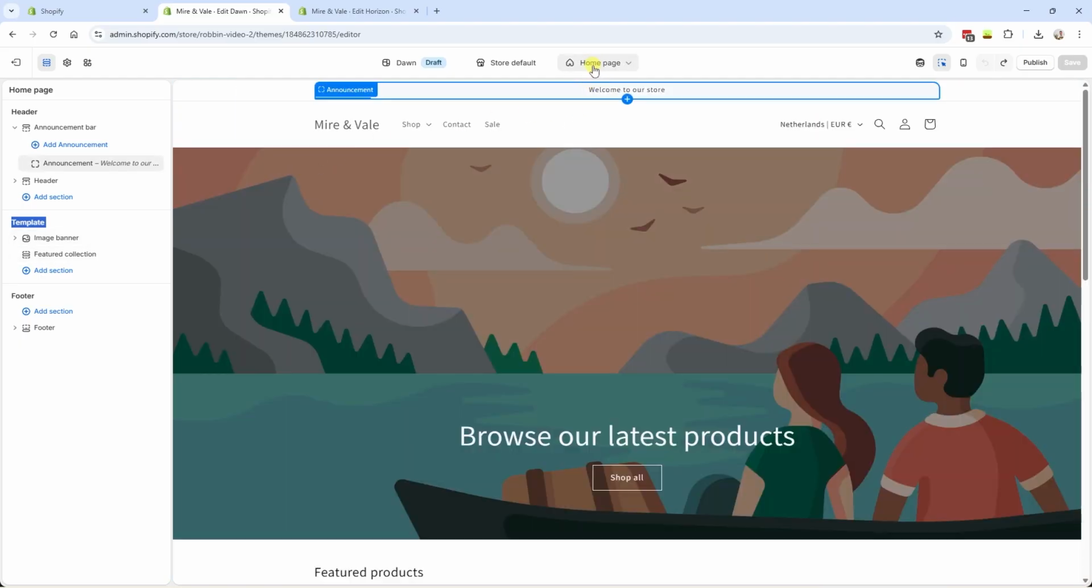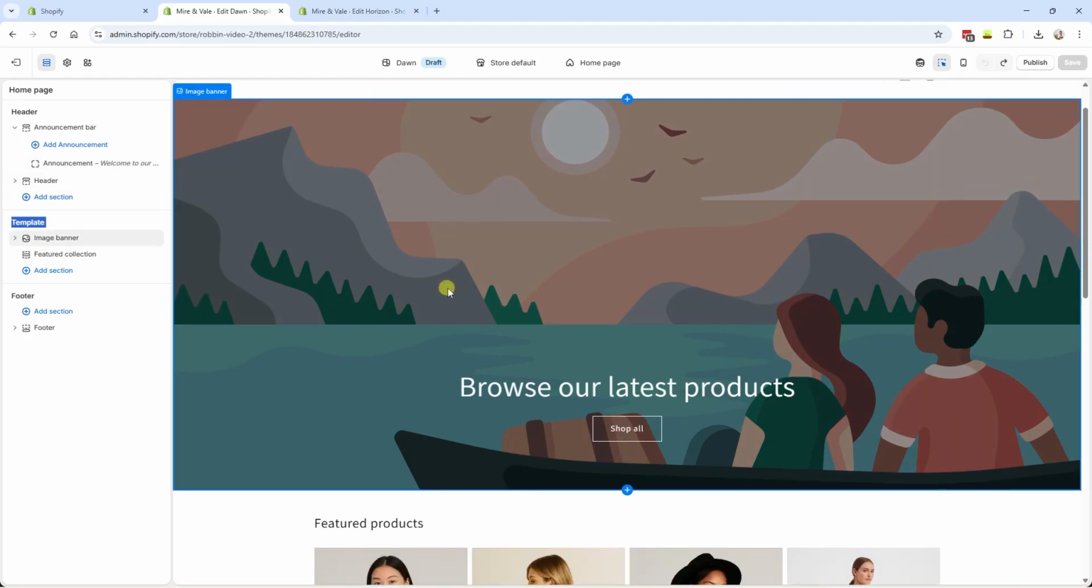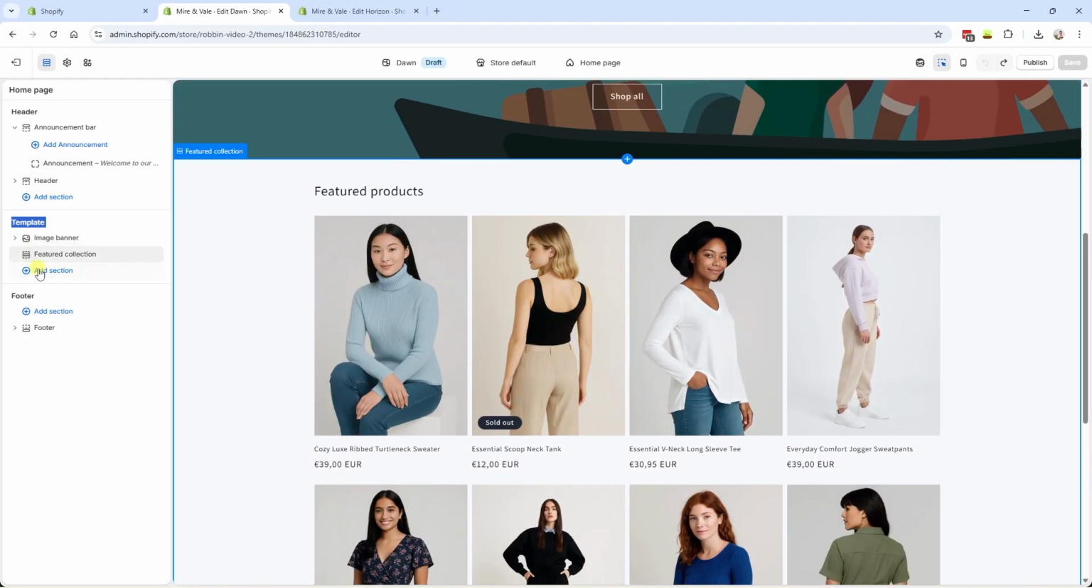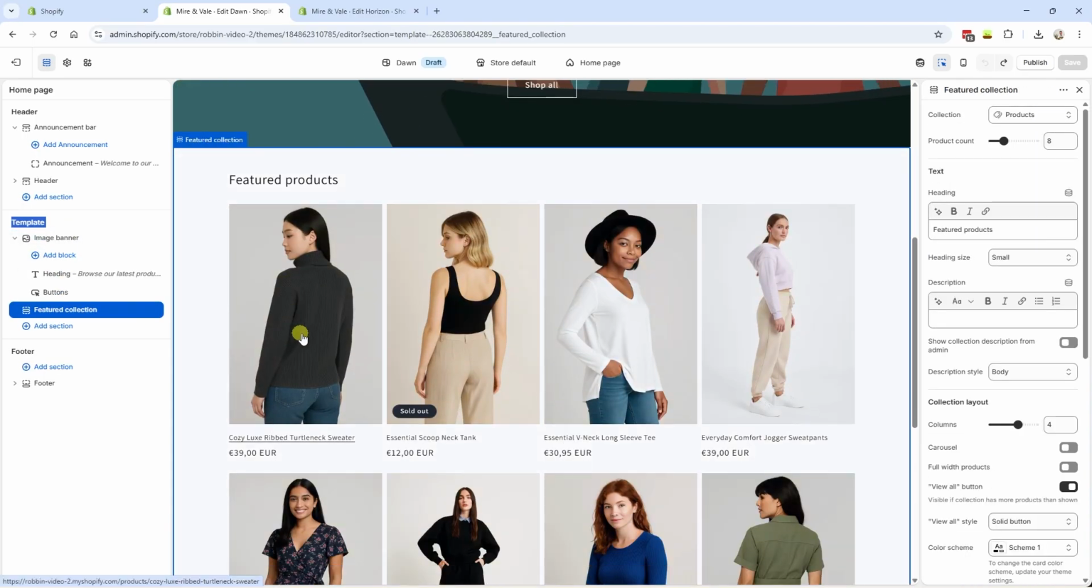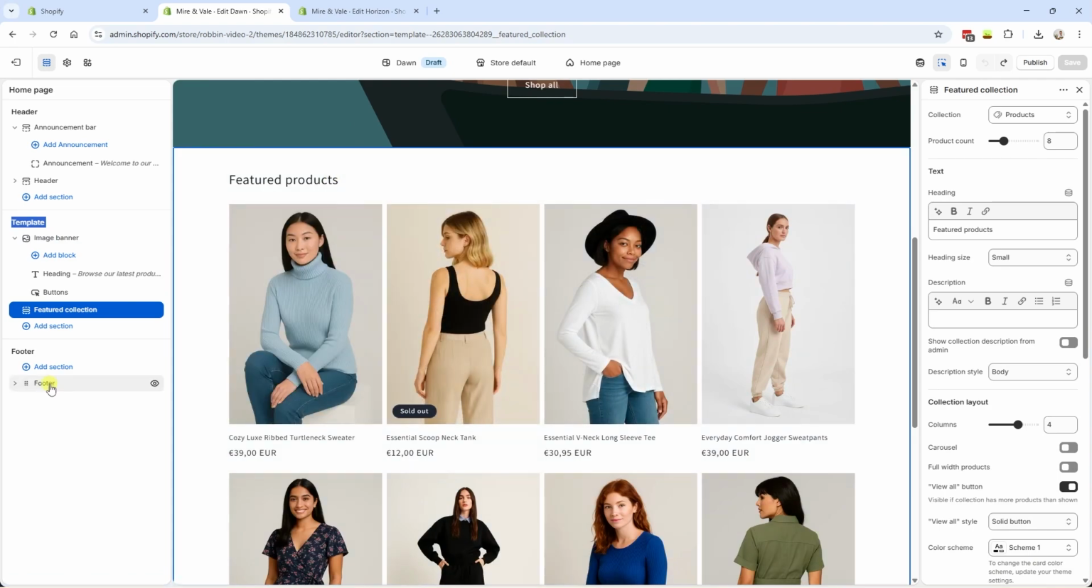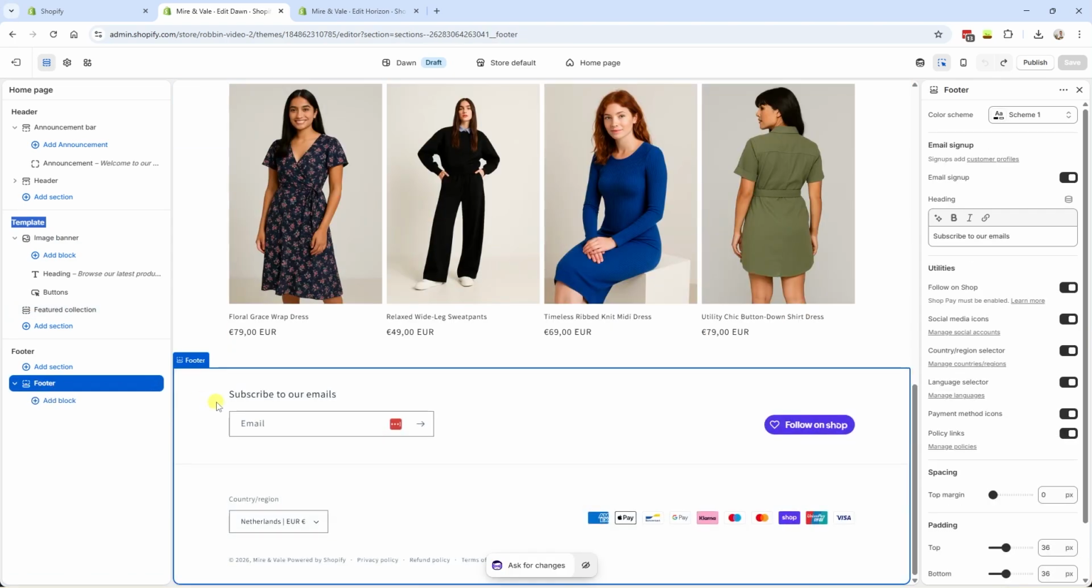So for example, we are now on the home page, as you can see in the middle here, and if we want to tweak the home page, we have to do so inside the template area. So for example, we see the image banner, we can see here the featured collection, which is this part here, but at the bottom over here we have the footer. And similar to the header, any changes here affect your entire website.